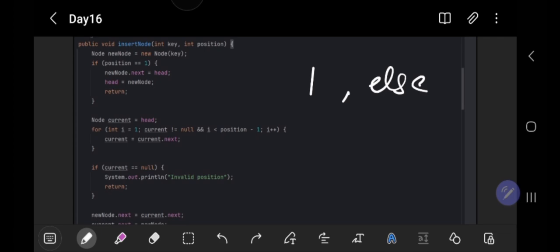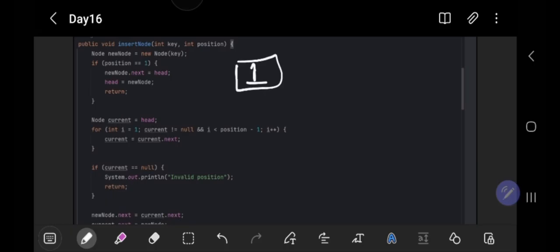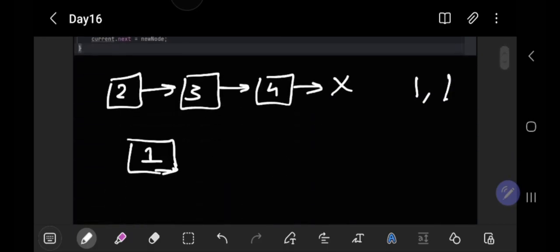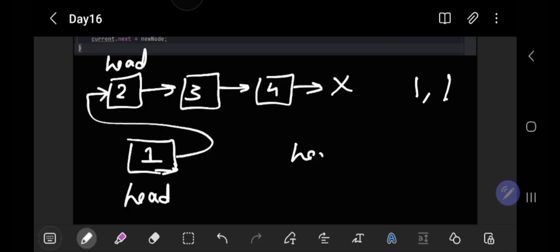So if we have the position of 1, I mean we want to insert it as the first node, we want to insert the new node as the first node. We have a node as we created previously. We just have to point its next to the head. If we point 1's next to the head, then we can say that 1 is our new head. I mean, 1 will become the first element of the linked list, but still 2 is the head. So we just have to make sure that we name this as head. We just have to do this step.